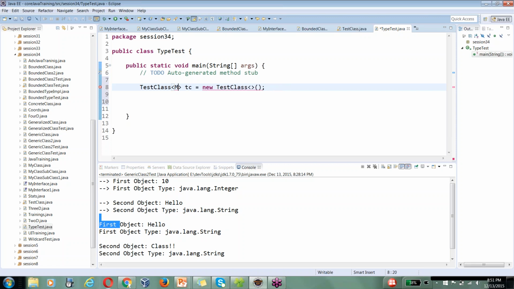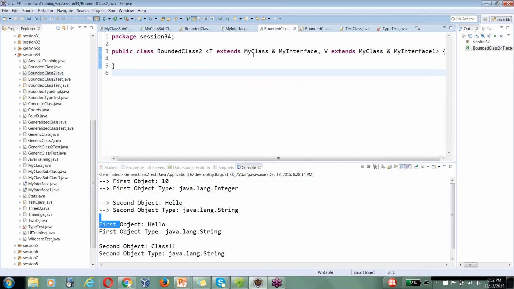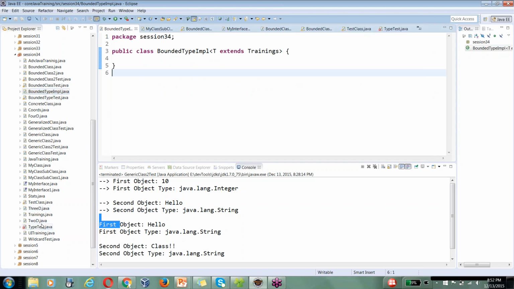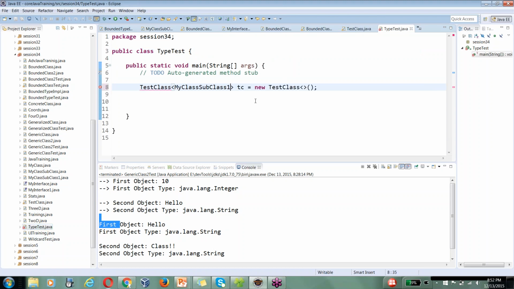My class will not be, it is not possible. So is there any other class which includes the bounded type? Implements my interface. We can use this one. Let us see. This is not allowing.